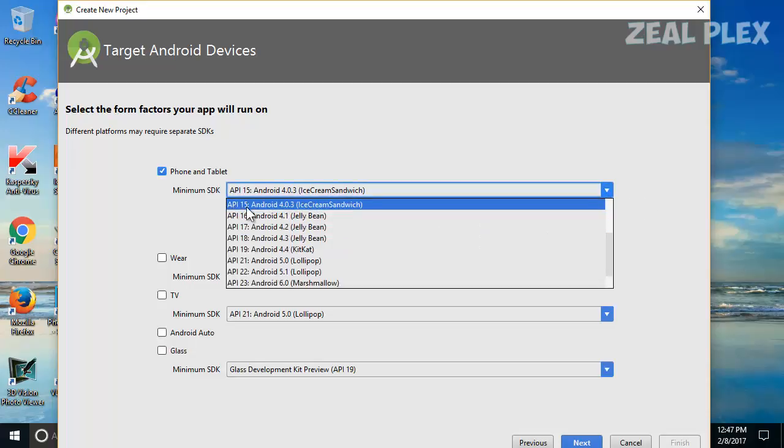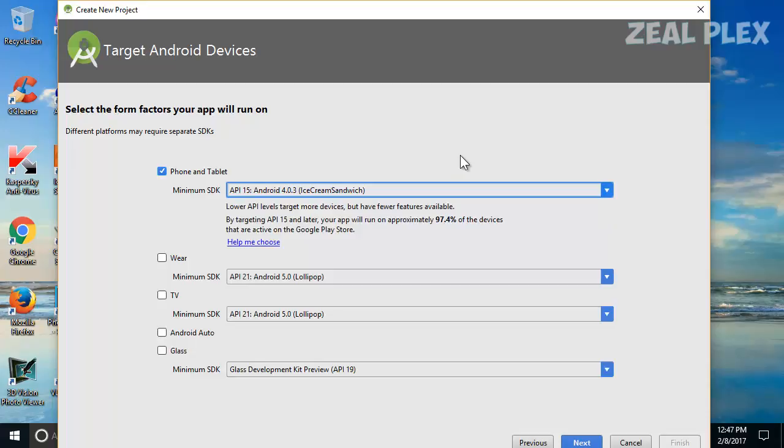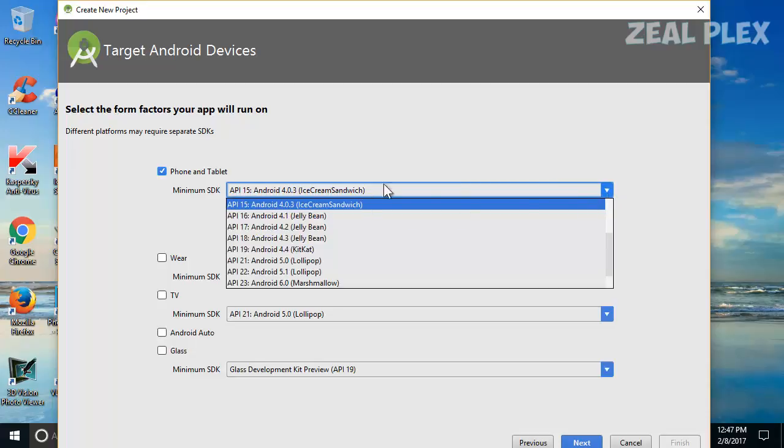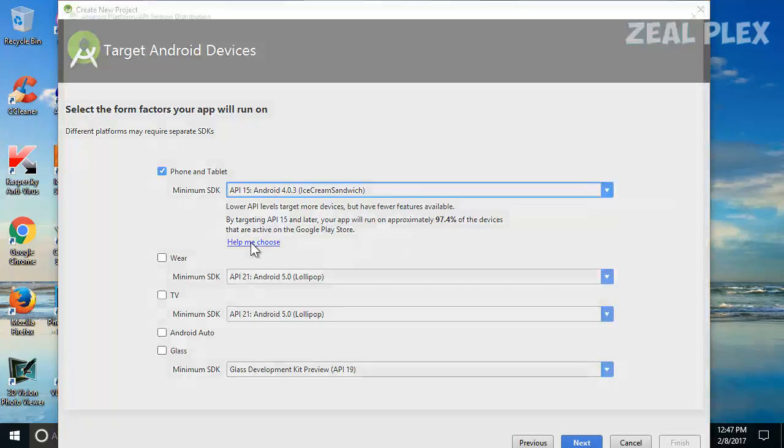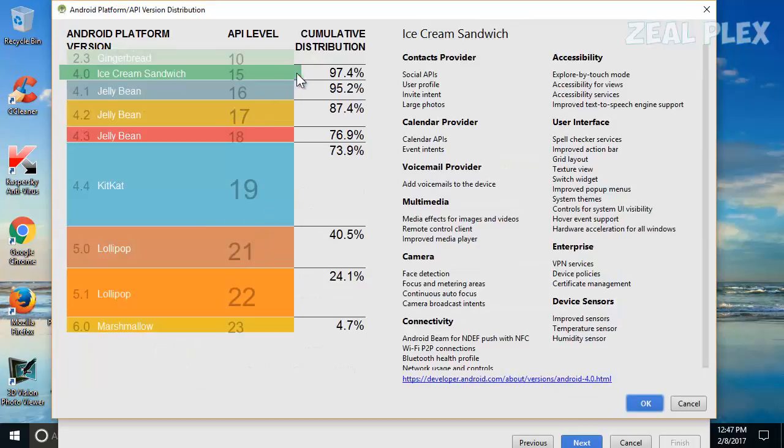So here it is the API level. All you have to do is follow the API level, which is going to be the lowest one, and it is going to detect the latest one. So go with the defaults. As you can see, it is for 97.4. If you don't understand what it is, right over here click on help me choose. So here it is saying 97.4 and so on.